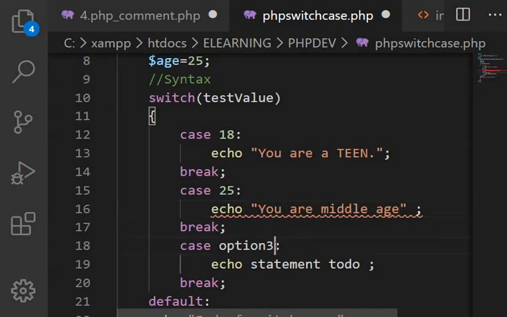Then the next option, let's see if it is 35. It's 35. What do we tell it to do? We tell it to do all.